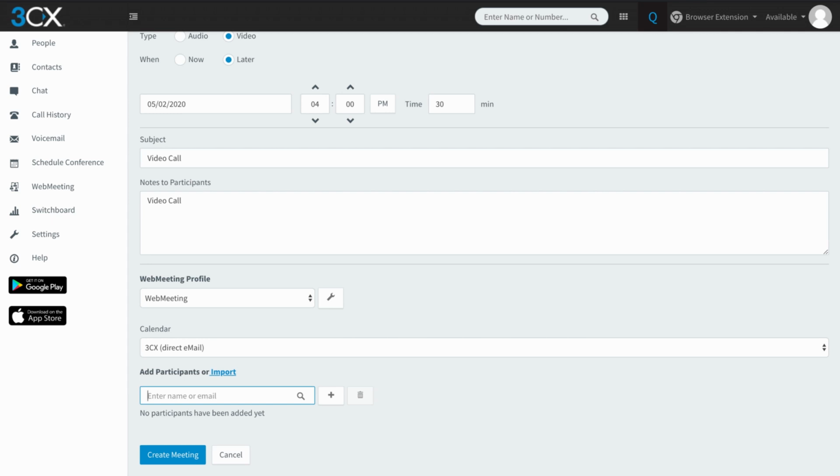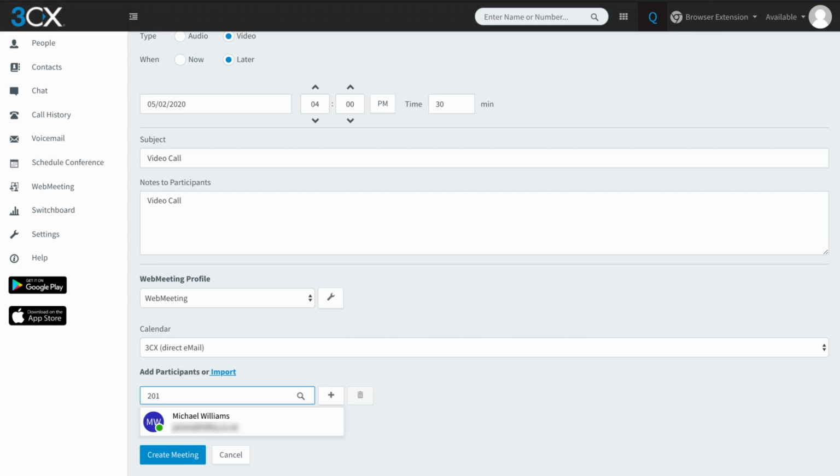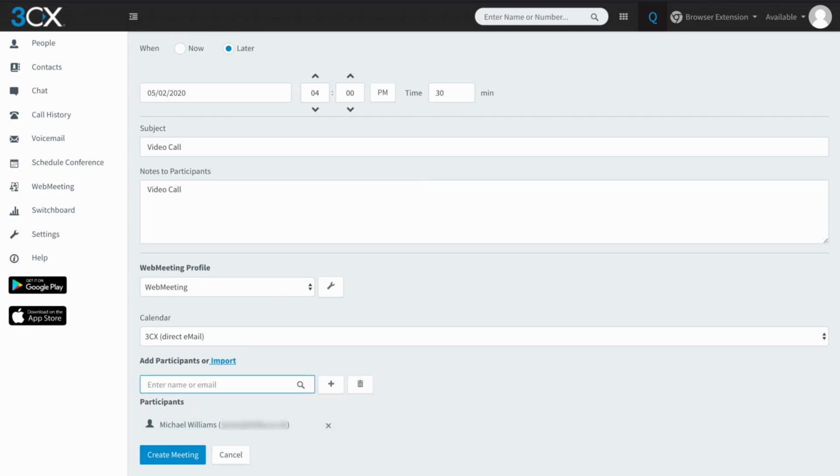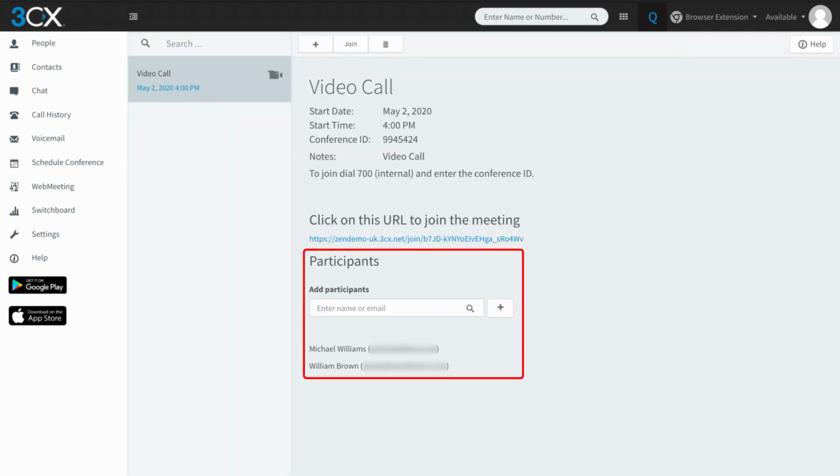So you can start typing an extension number and you can see here that it gives you a list of people that start with 2. I'm going to go 201, Michael Williams, click on that one, 202 and William Brown. You can see here that those have now been added as participants underneath. When I select create meeting here, that is now going to send those invitations directly to the emails attached to those users, and they will then be able to join that meeting by following the link in those invitations.